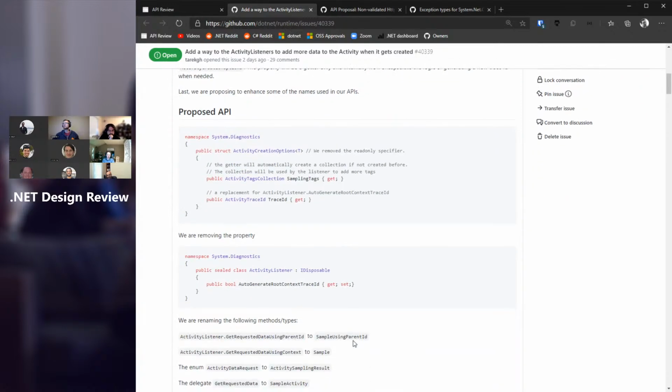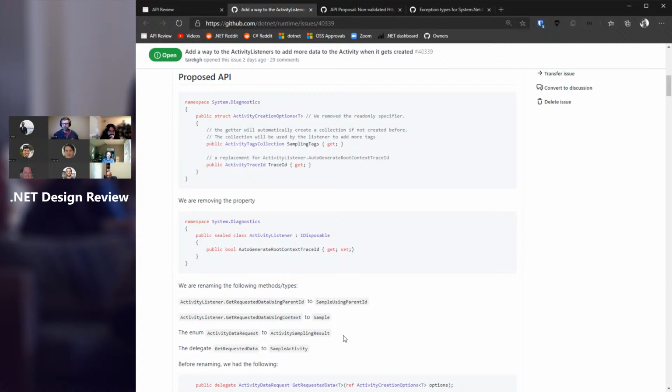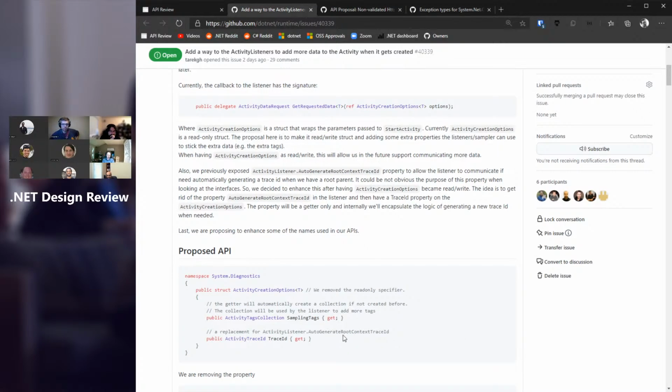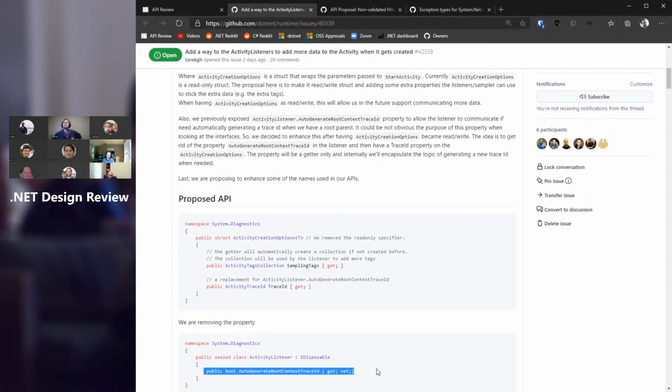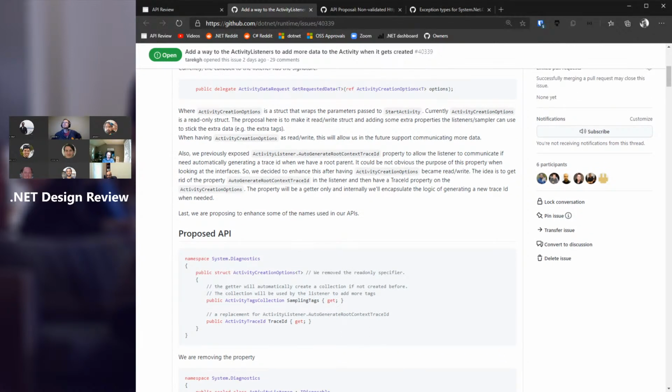Yeah, the other part. Previously, we have also exposed a property on the activity listener itself. It's called auto-generate root context trace ID. I'm not sure if you remember this in previous reviews. This property was intended to give the listener a way to tell us to auto-generate a trace ID if we have a root context.